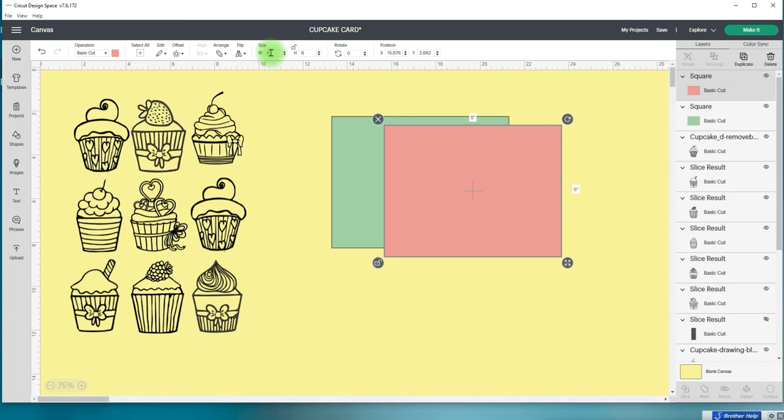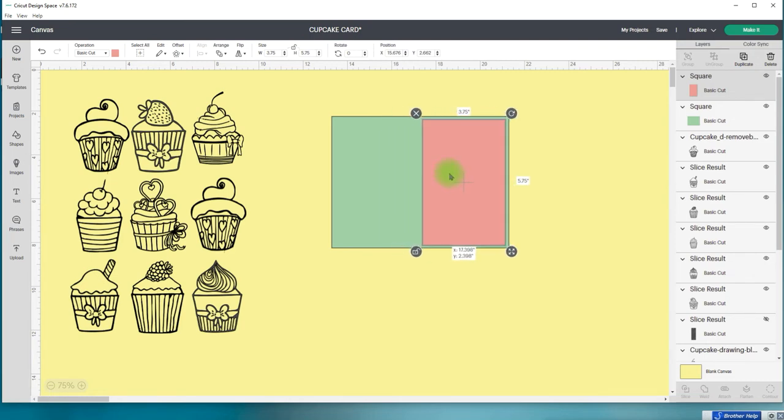Unlock your padlock. Your width will be 3.75 and your height will be 5.75. So that brings it in to look like a nice layer on your card.